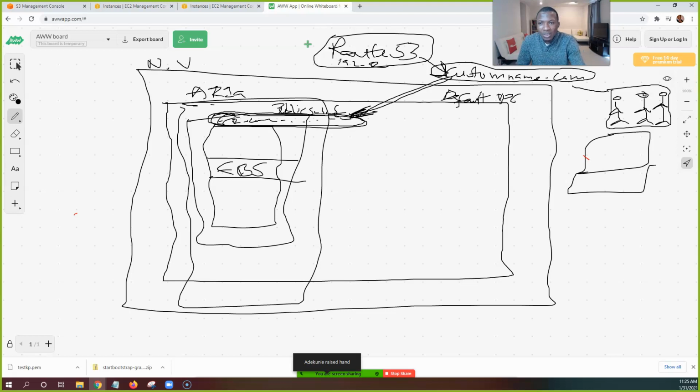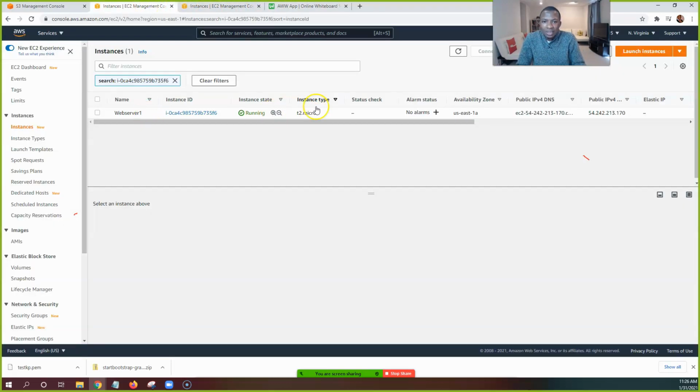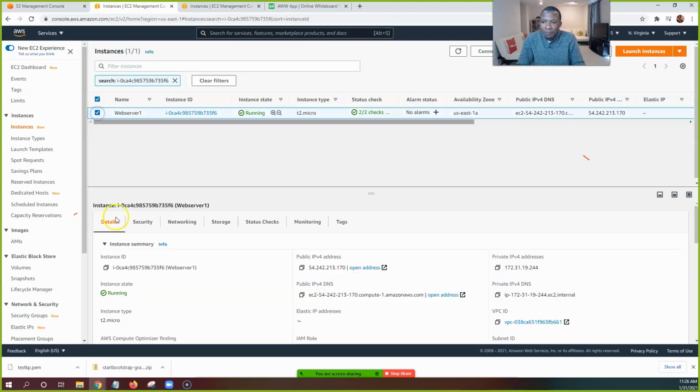In real life, you would never... well, let me show you what I'm talking about in the console as well. Right now, the web server says complete. Let me refresh and see if I have 2 out of 2 checks. Okay, 2 out of 2 checks. Now, in real life, you don't want to give people this and say, this is our website, go to our website. Nobody does this.